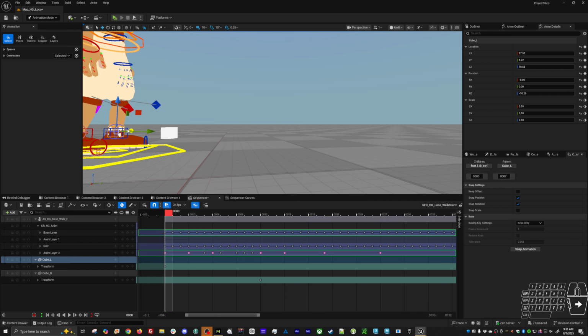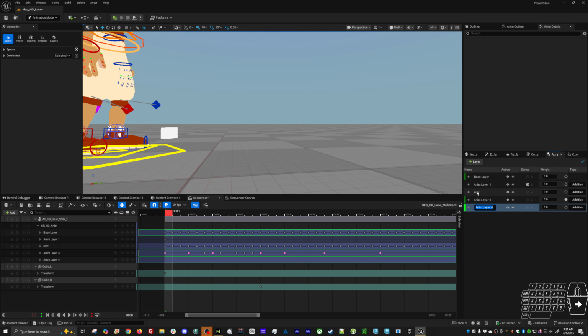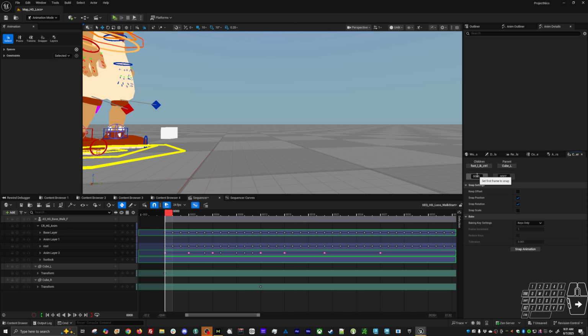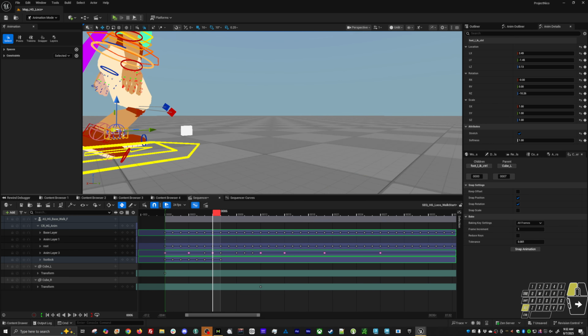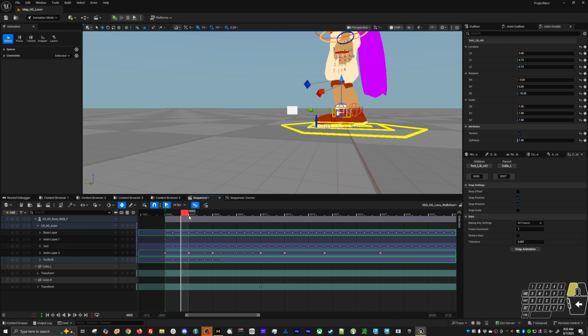And next thing I'll do is go ahead and set a new layer. Call it foot lock. And come back to our snapper. Make sure we're on that layer. Okay. And snapper animation. Keys only, all frames. Snap. There we go. So we've got our animation snapped there. Our controller snapped. So you see how that foot is pinned to the ground now.